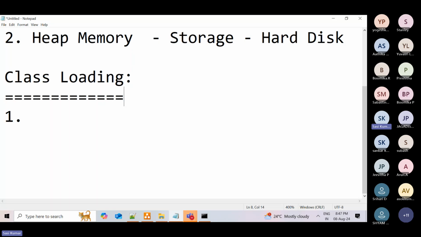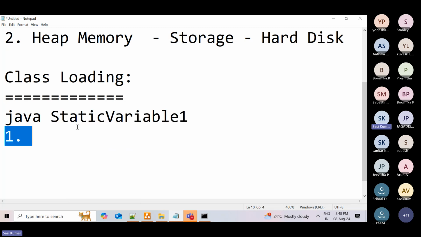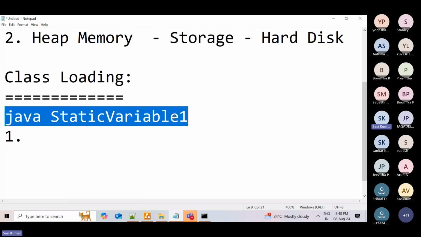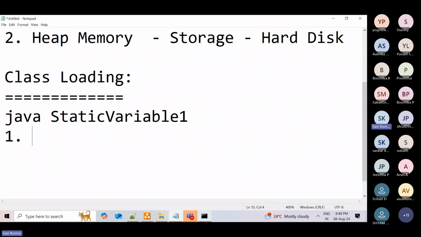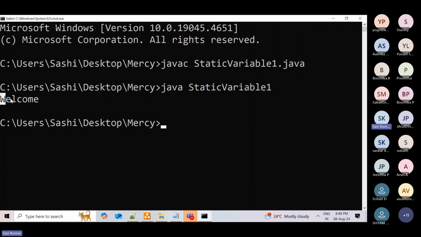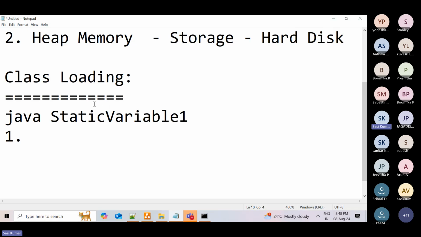So when I am running Java, how will I run? Java and the class name. What is the class name? Java static variable 1. This is the class name. Whenever I am running in the command prompt, immediately we are seeing output. But what is happening in the background?